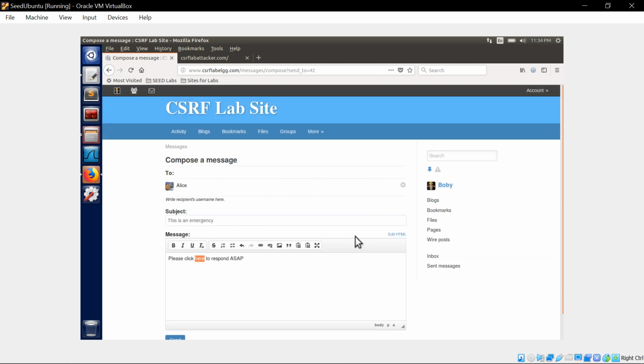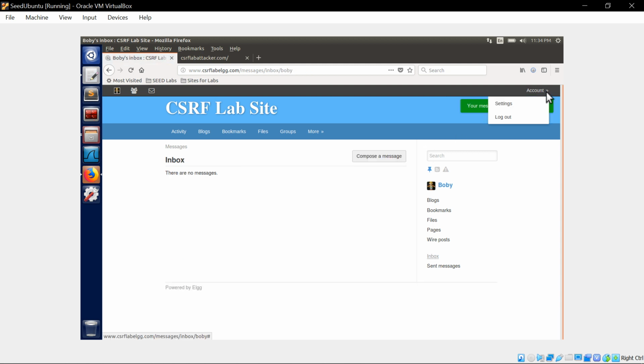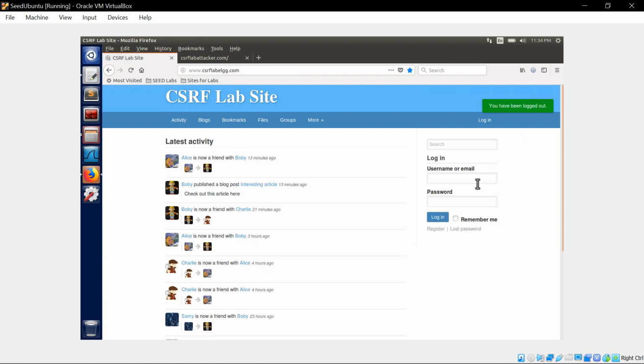And I'll send it to... so I'm in Bobby's account here, you can see which accounts you are. I'm in Bobby's. I'm going to send it to Alice. You see the link is there? Yeah, it is. And I send it to Alice. Now we have to go into Alice and think of how she would see the email or the message in this social network.